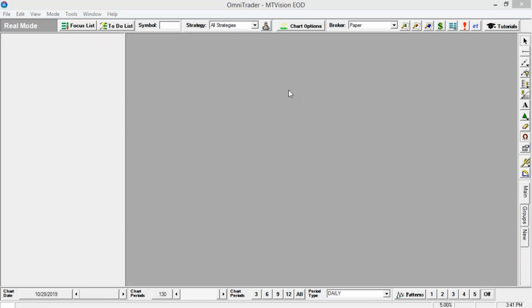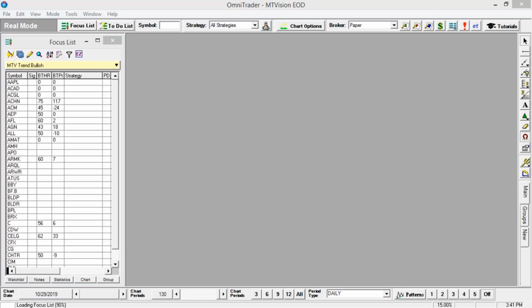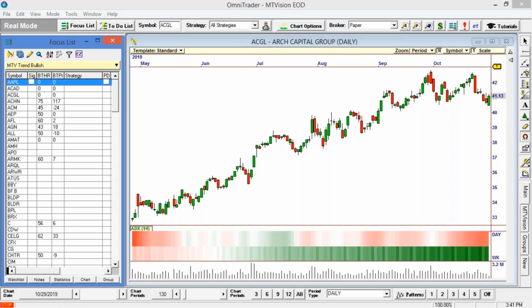Okay, next question is from our buddy Dave. He says, MTV scans, trend bearish and trend bullish MTV scans are great. What is the thinking behind the top-down trend scans? The top-down trend scan. Okay, that's a little detailed. We do cover that a bit.